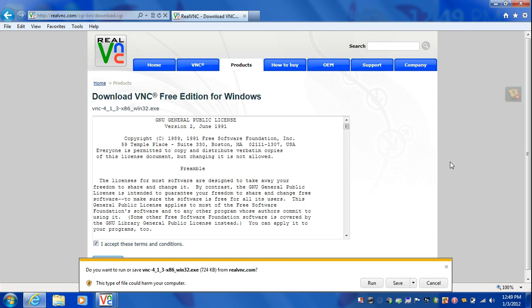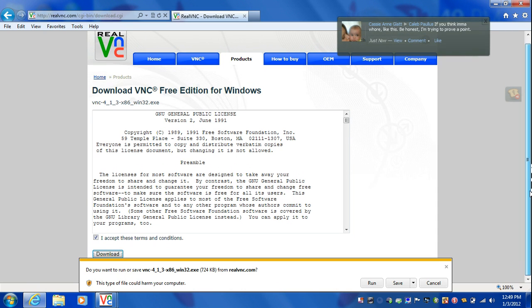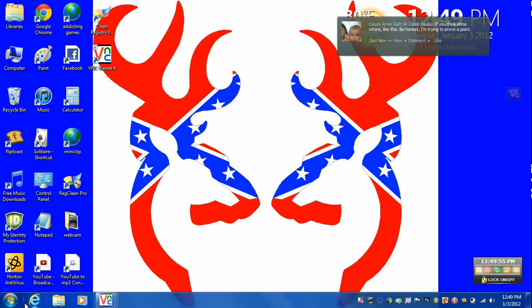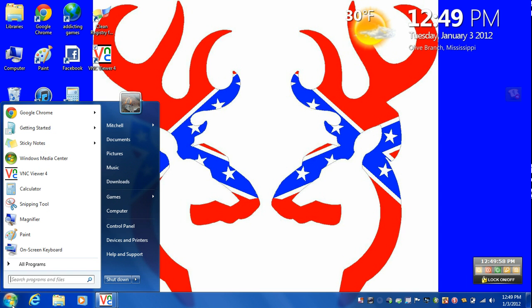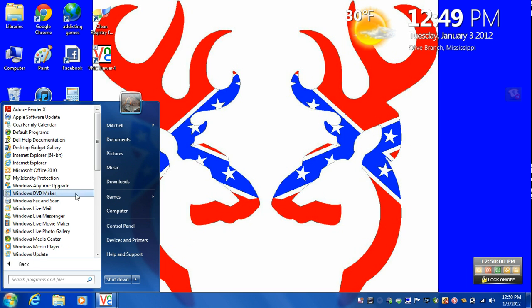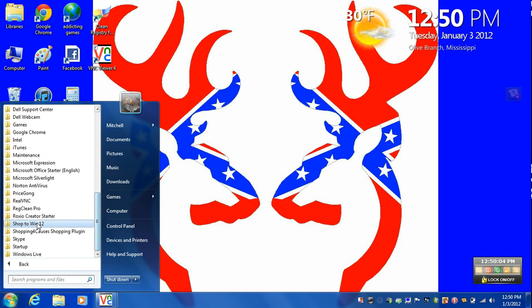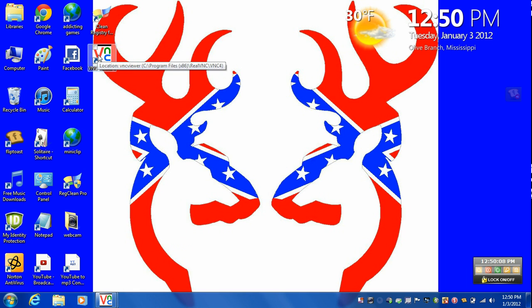And a thing should pop up on the bottom of your screen, right here. Click save, and it should install it. Then exit out of the browser and go to it in your all programs. It should be under here. Mine is right there. So do that, save it to your desktop, open it.